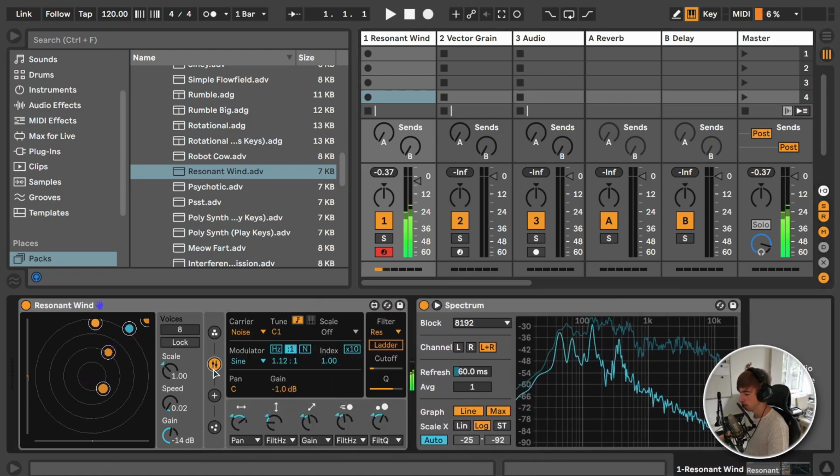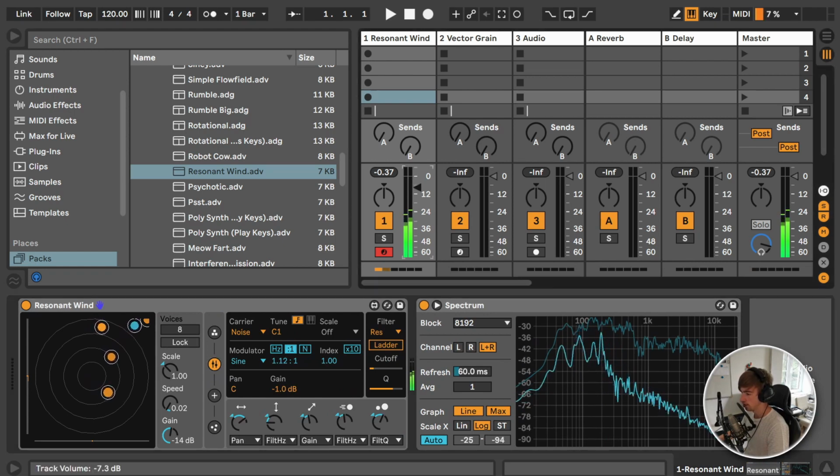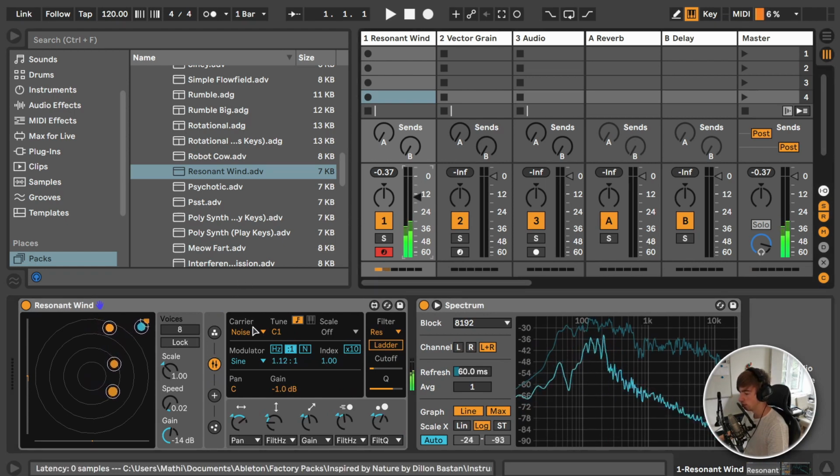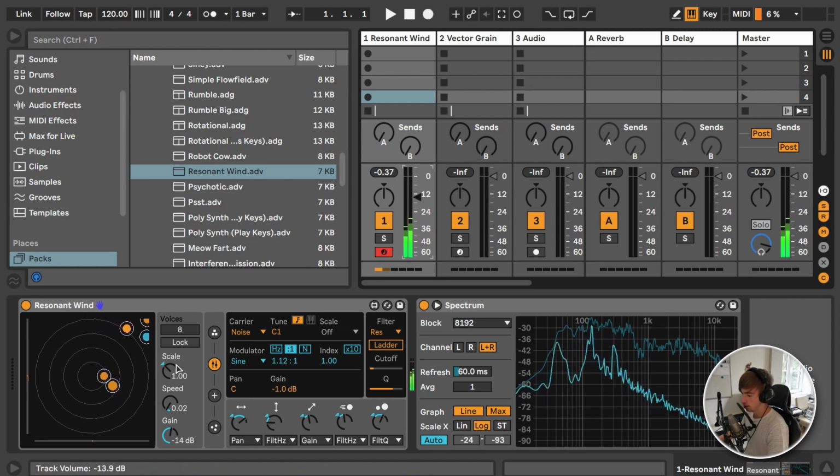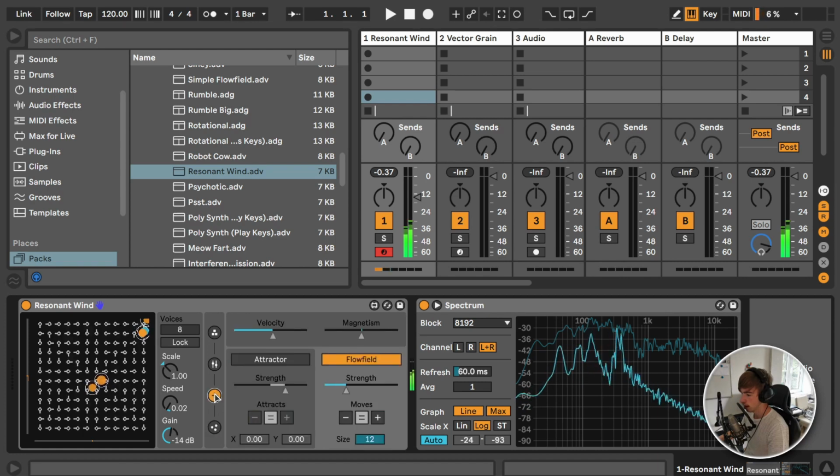And what's cool is you can see perfectly how this was made by going into the settings and taking a look at the carrier and the modulator and seeing all the values that are being modulated, and you can see it's very slow. And we have a flow field and no attractor.